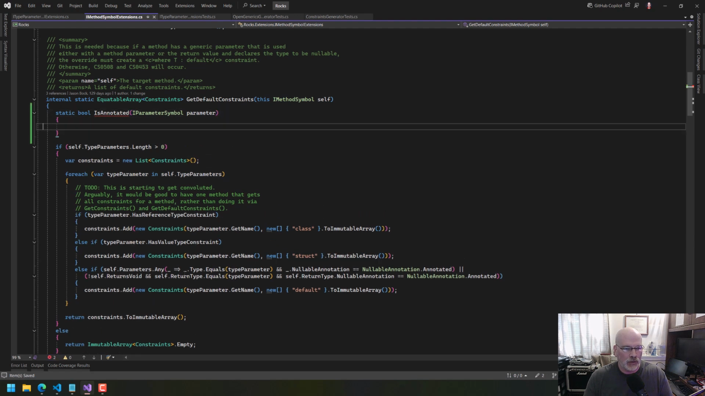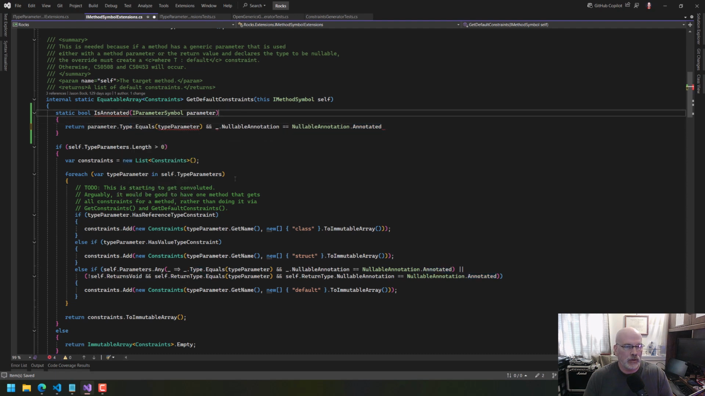Okay. And so what we want to say is return if parameter.type is equal to, let's say, where's type parameter? Type parameter is a type parameter symbol. ITypeParameterSymbol, type parameter. Okay. And parameter nullable annotation is that. So that's the thing itself. So we want to say if that's the case, then yes, you're annotated.